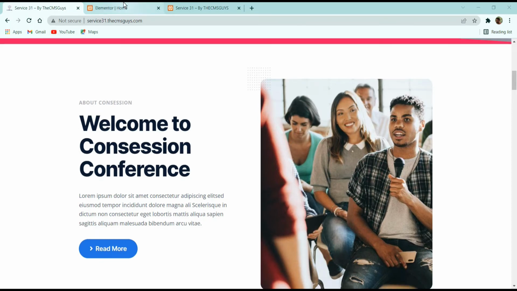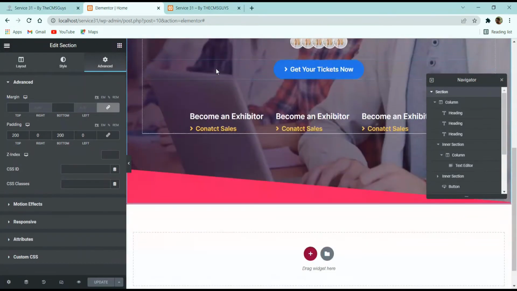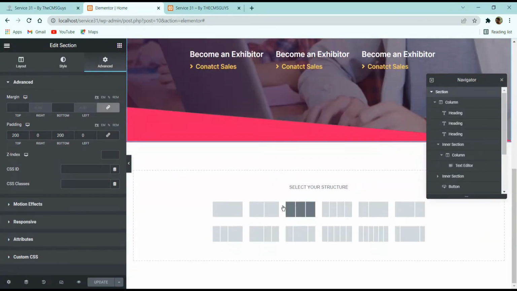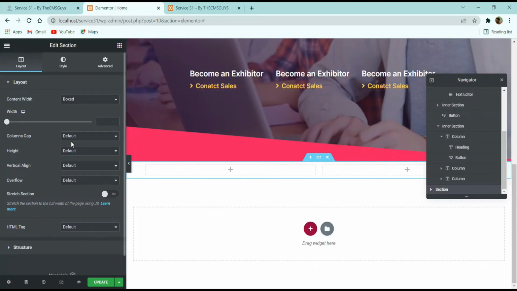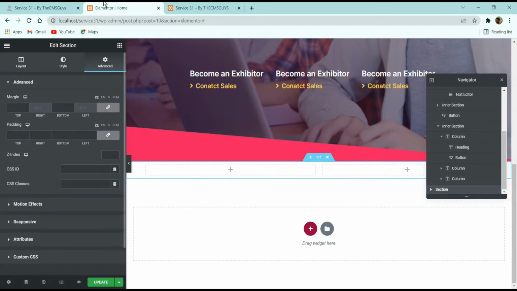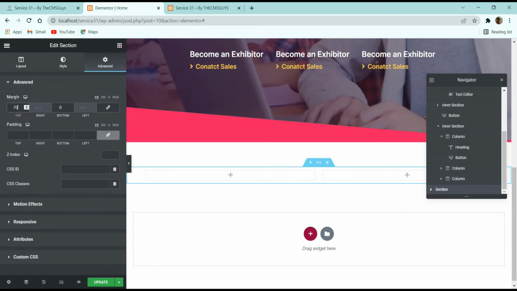So now let's go to our Elementor page builder. Here again click on this plus icon, and here I am going to take a single section with 2 columns. Here column gap, again I will set it as no gap, and then overflow will be hidden. After that let's go to this advanced tab, and here I just want to give it a top margin only. So let's unlink it and let's give it a 70 pixel top margin. Alright, now let me click on update.